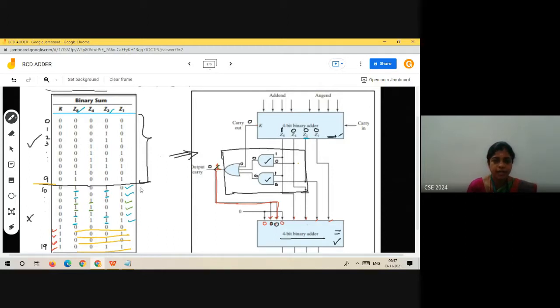Only for the cases 10 to 19, to handle that, we have this circuitry. If carry is produced, or if the Z8 and Z2 bits together are 1, or when the Z8 and Z4 bits are 1, those are all invalid, so you add a 6. The output of the OR gate will be a 1, which will be fed to this, which will add a 6. Instead of 0000, you will add 0110 to correct it. So that is all with the BCD adder.